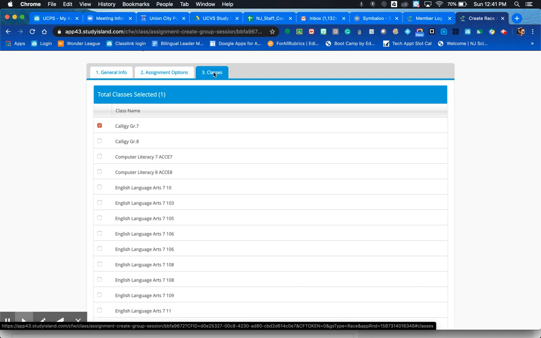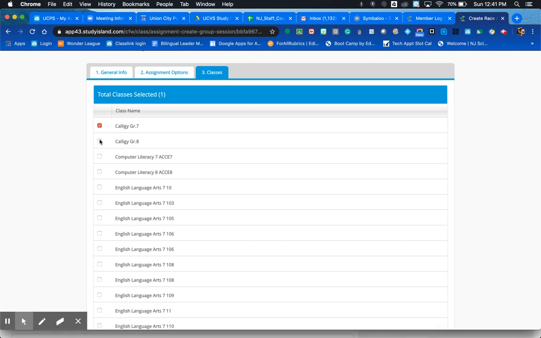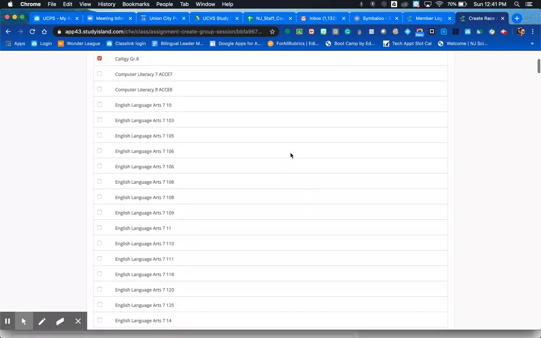But if you choose multiple classes, that means that you are assigning this race, this group assignment, to multiple classes. And you could run them at separate times. You could run them together, but students won't be competing against each other in different classes. So I'm going to choose both of my classes here.